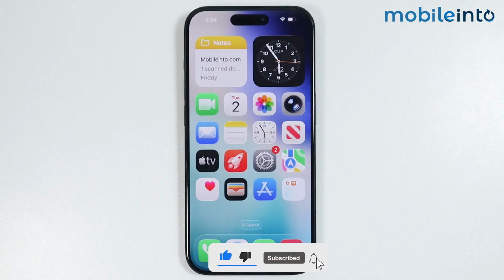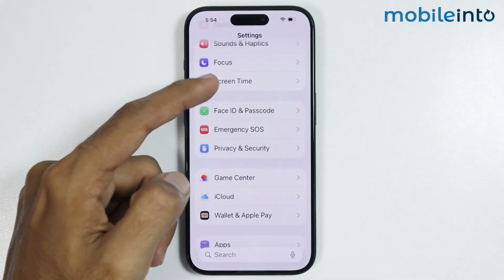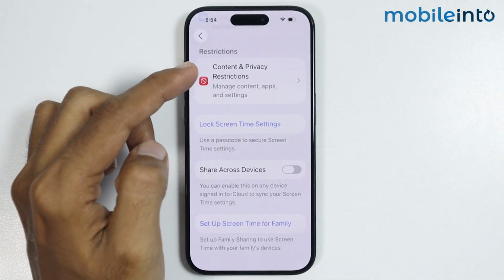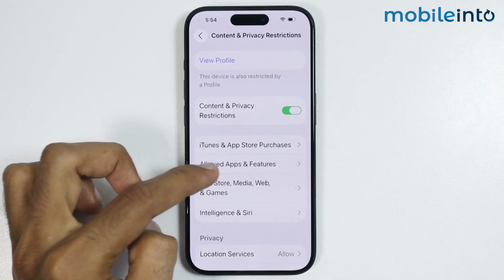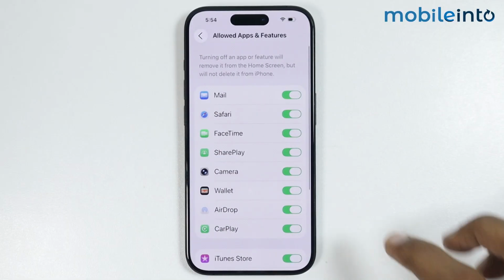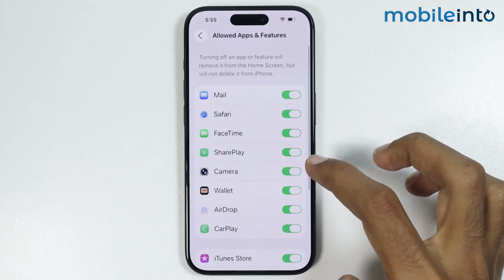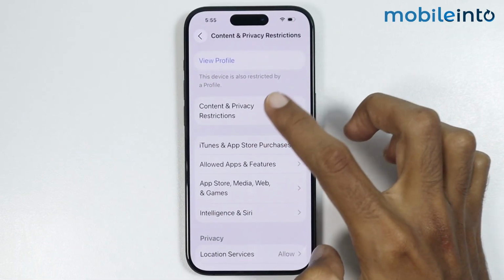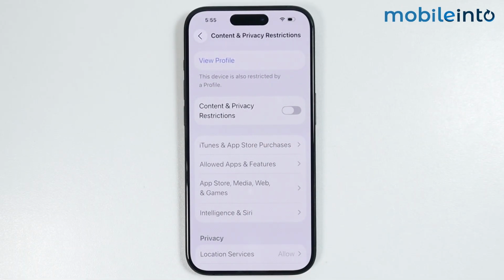Now once you get the password of the parental controls, then go to settings, and in settings just tap on screen time, and from here just tap on content and privacy restrictions. Now on this page, just tap on allowed apps and features and make sure you enable the camera app. Now you can either enable the camera app from here, or you can go back and you can disable content and privacy restrictions. And once you disable this option, you will disable all the parental controls on your iPhone.